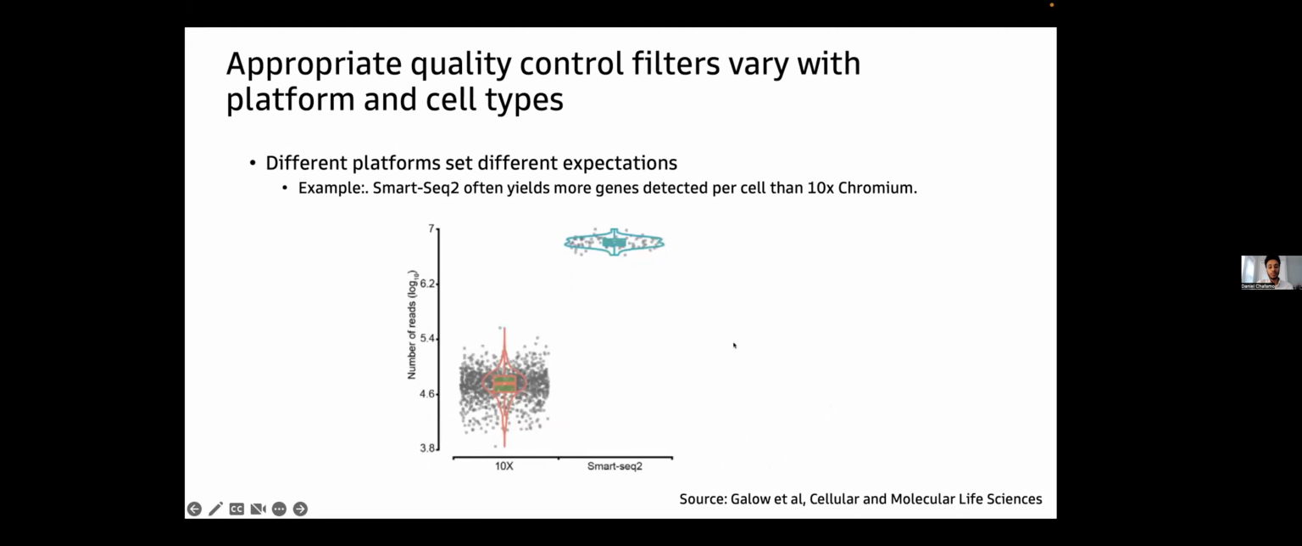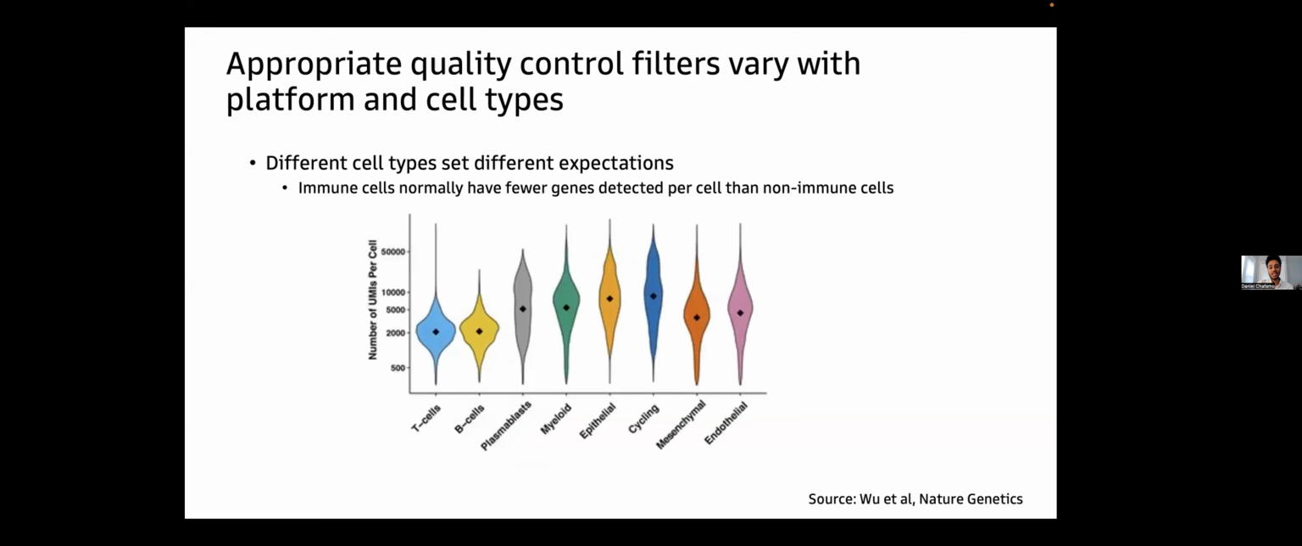Another thing to keep in mind when doing this filtering is that the thresholds you need to set will vary by platform and cell type. By platform, I mean the sequencing tool that was used. If it's 10x Chromium or SmartSeq2, that will affect what threshold you should set. For instance, SmartSeq2 will often yield more genes per cell than 10x, so you shouldn't use the same threshold for 10x as you would for SmartSeq2. Just be mindful of that.